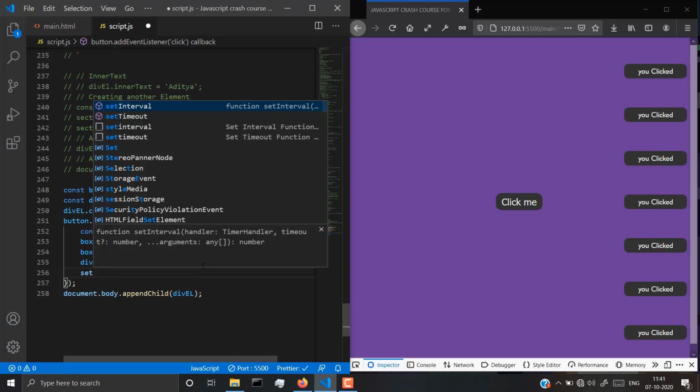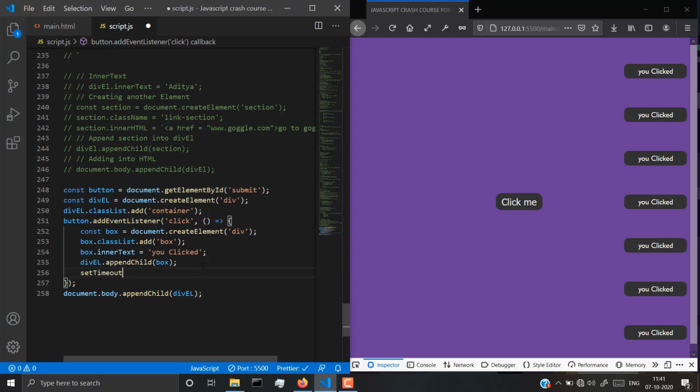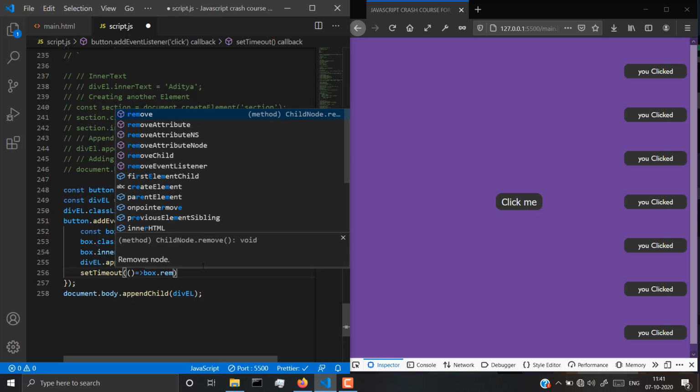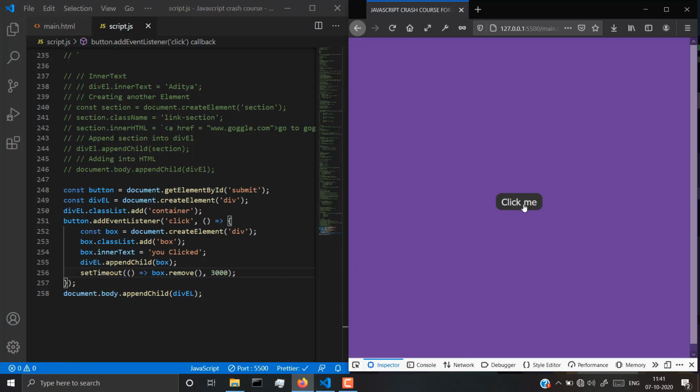So I will do setTimeout. I will do something like box.remove, like this, and then a time of 3000. I think it's the thing we want to do. Let's just save that, and if I click, after 3 seconds it should disappear. Now you can see I'm clicking, and after 3 seconds they are disappearing.